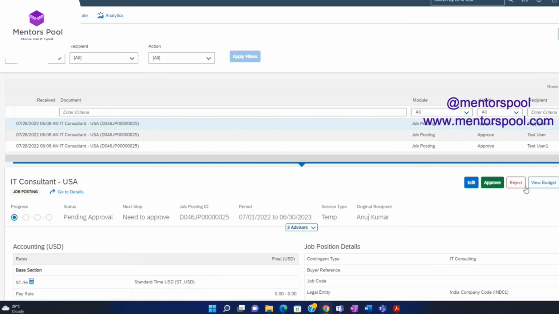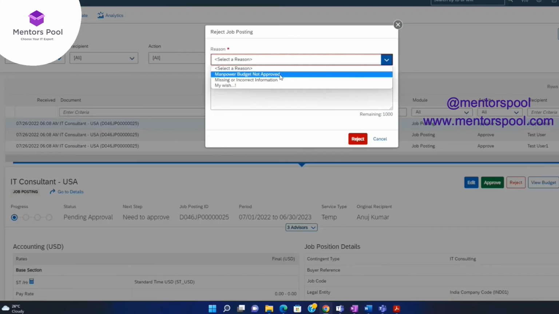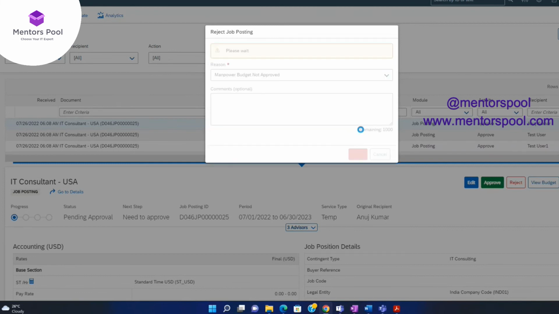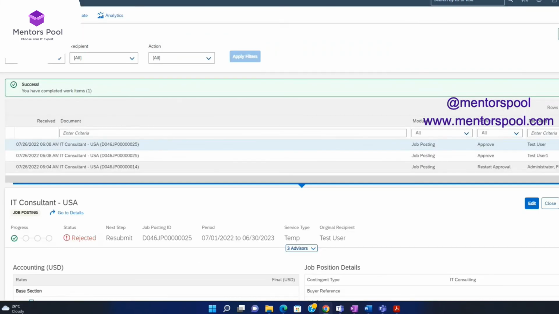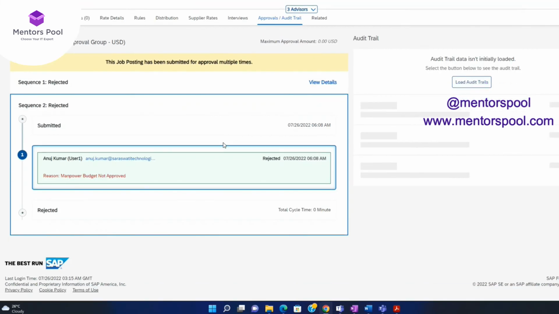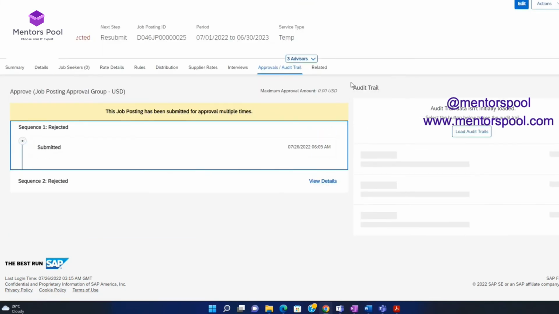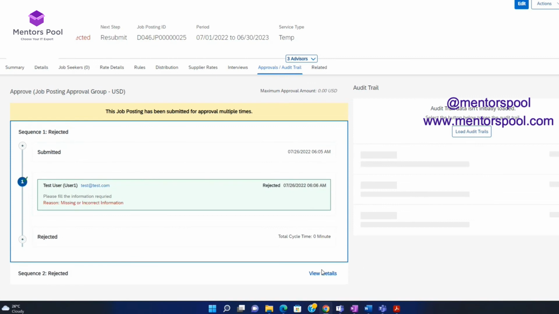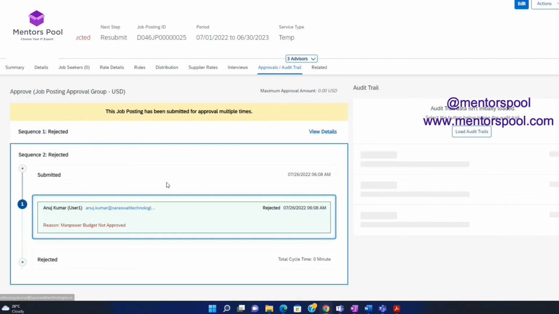Yep, the same one, reject. There you go. Right? Manpower budget not approved, and I'm just sending it reject. I'm not putting in any comment right now. So just again, right here, I can see my document has been rejected twice. You can go and see what was the previous reason. You can go and see what is the current reason.